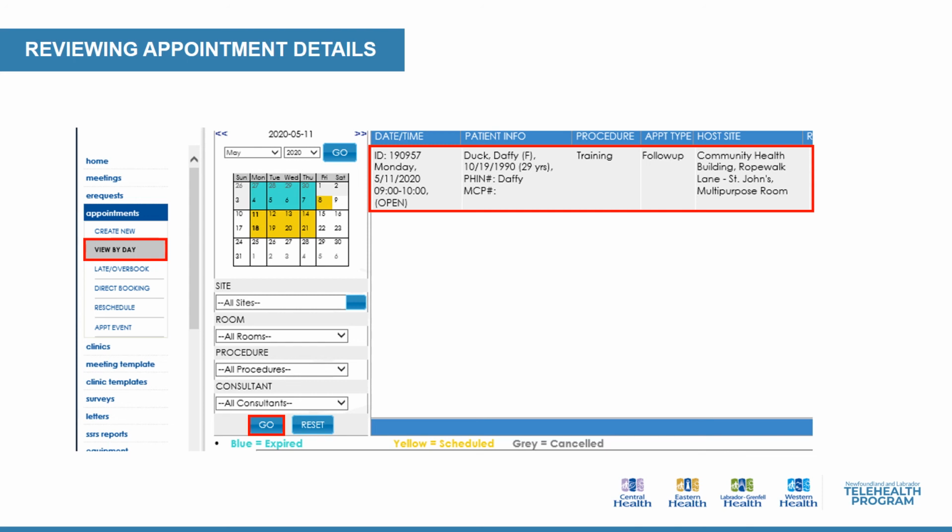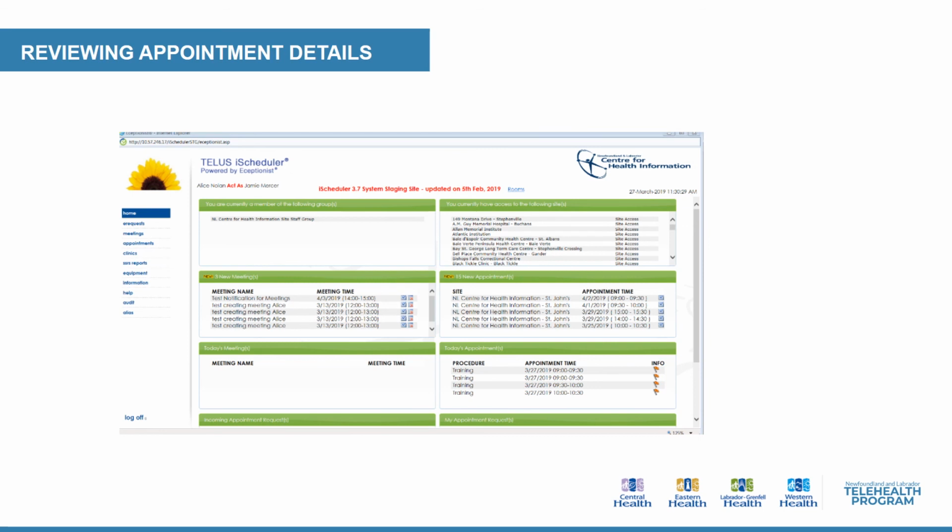To review appointment information in more detail, click anywhere on the row of the desired appointment to access the Appointment Details screen. You can also view the appointments scheduled for your site under the Today's Appointments section of the iScheduler home screen. This section will only display appointments scheduled for the current date. For more information about how to cancel appointments and how to access the appointment whiteboard report, please view the Telehealth iScheduler Appointment Management Training video and user guide.